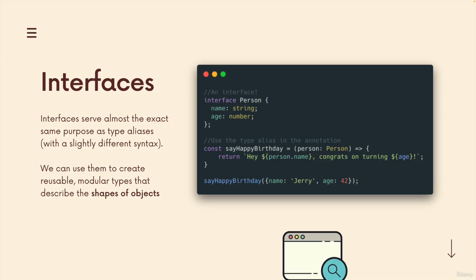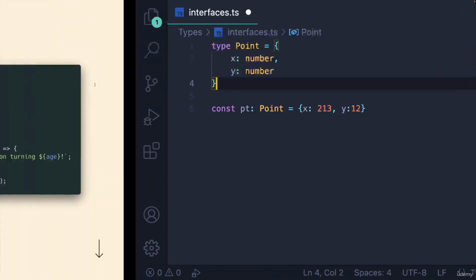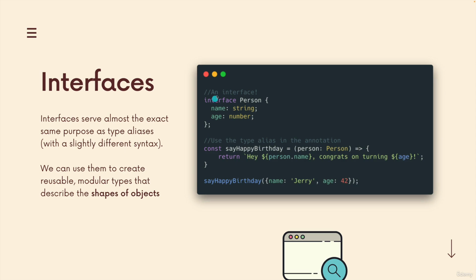Interfaces allow us to describe the shape of objects and only objects. So objects that have different properties and even methods in there, that is what an interface helps us describe. And the syntax looks like this. We use the interface keyword and then the name of our interface, and we don't have an equal sign, right? So it's not like defining a type alias. We're defining an interface, so interface Person and then curly braces, and then we have our property, name, and then the corresponding type. So this interface says in order for an object to be a person, in order to fulfill the requirements, it has to have a name property that's a string and an age property that's a number.